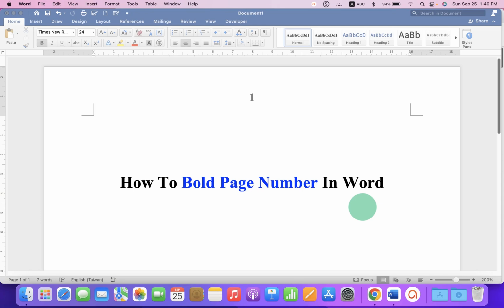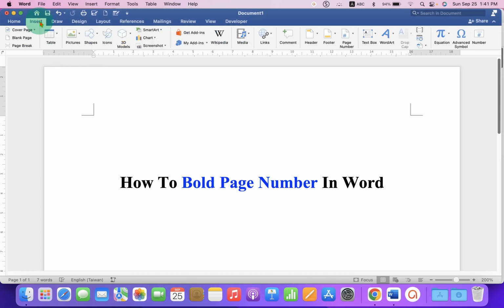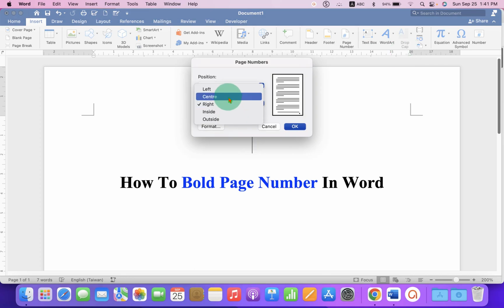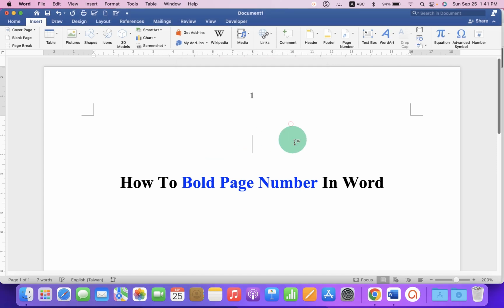In this video, you will see how to bold page number in Word document. Let's get started. First, go to the Insert tab and under the page number, select where you want the page number. I am selecting here at the center, at the top of the page, and after clicking on OK, the page number will be inserted.